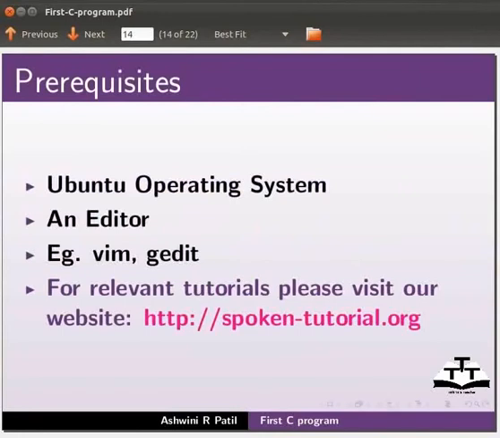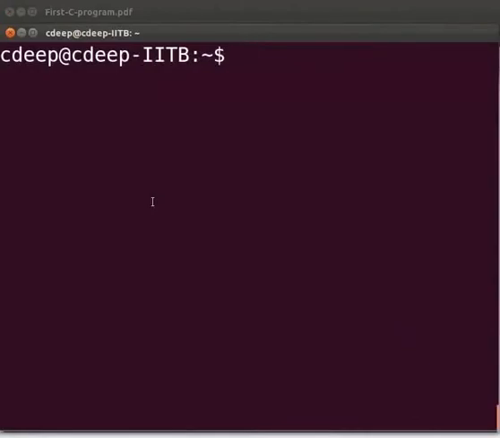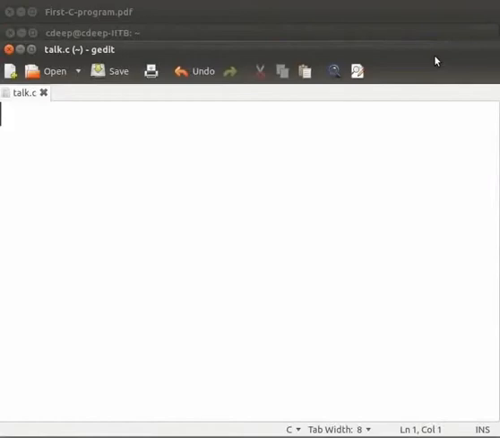Let me tell you how to write a C program through an example. Open the terminal window by pressing Ctrl, Alt and T keys simultaneously on your keyboard. Now let's open the text editor. So at the prompt type gedit space talk.c space ampersand sign. We use the ampersand to free up the prompt. Please note that all the C files will have extension .c. Now press enter. The text editor has opened.